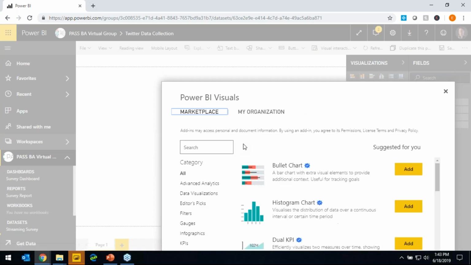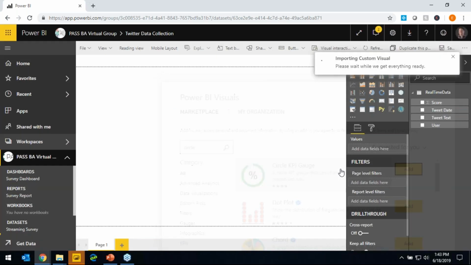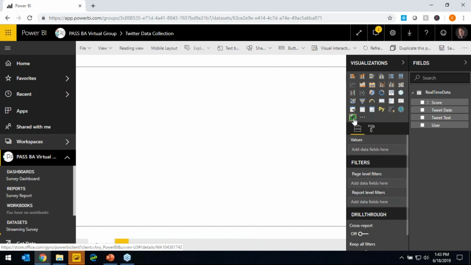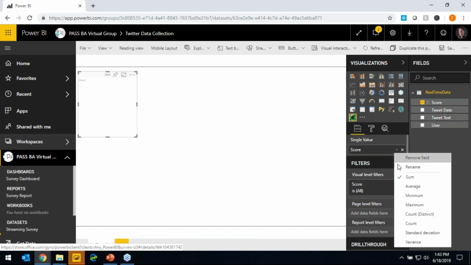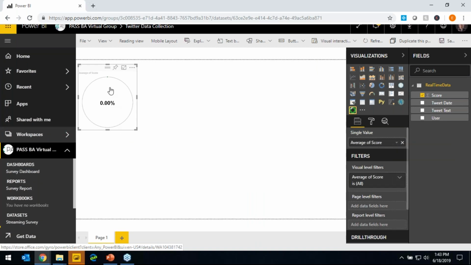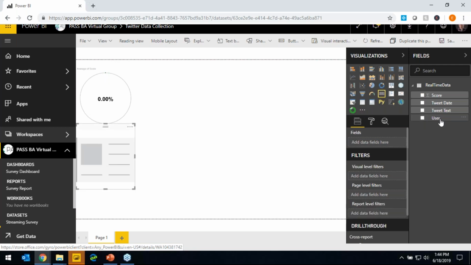The one that I like to use for this example is the circle KPI. So let's just search for circle here. I'm going to bring in the circle KPI gauge and add that in. What I want to do is see the score, the average score. Let me make sure I do an average of that. I want to see the average score for each of these tweets. I also want to see a count of the tweets coming in. So let's bring in a count, and I can really do that based off any one of these fields.